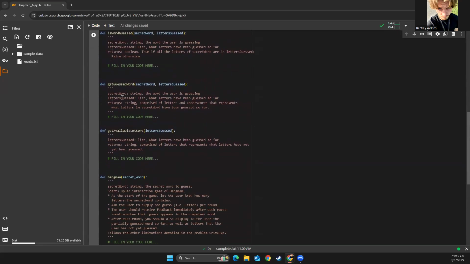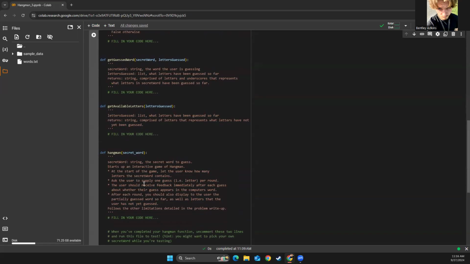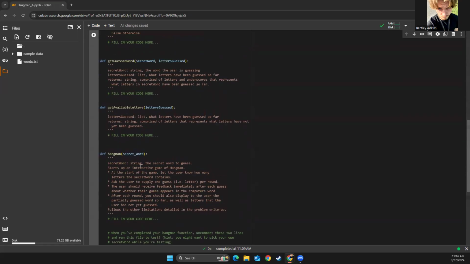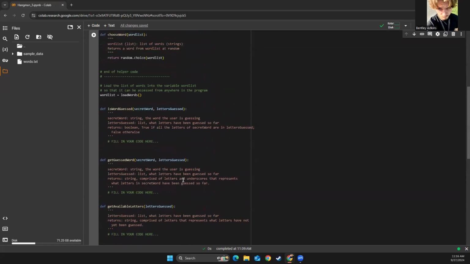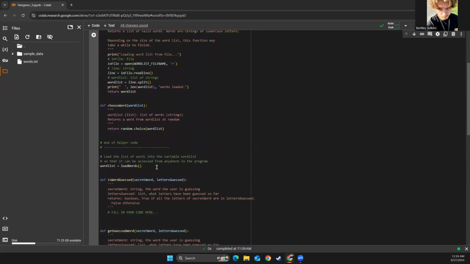We're going to get our guess word, and then we're going to get available letters, which is pretty straightforward. All the available letters in the alphabet, and then this is going to pull the word. And then this is going to actually be where we make the game itself in terms of setting up, asking the user, and everything involved in that. So, anyways, let's go ahead and get started.